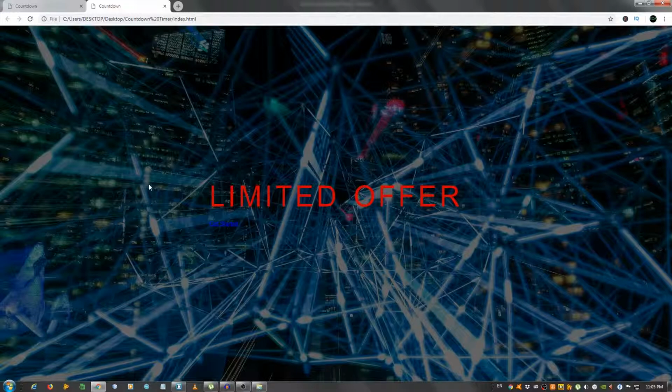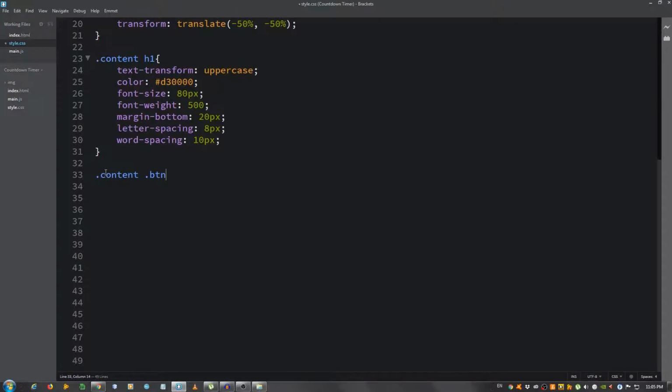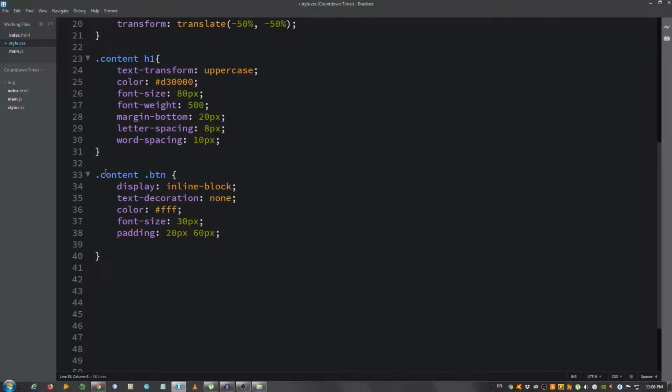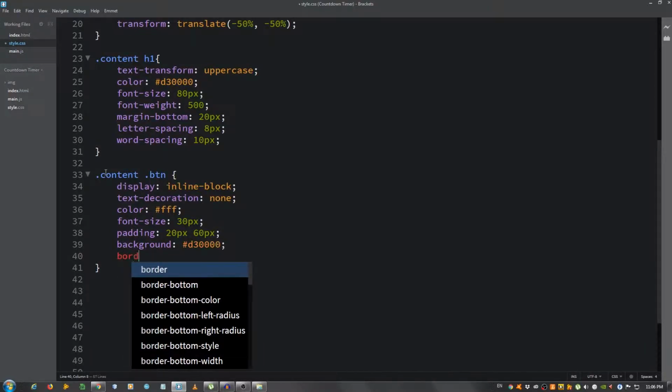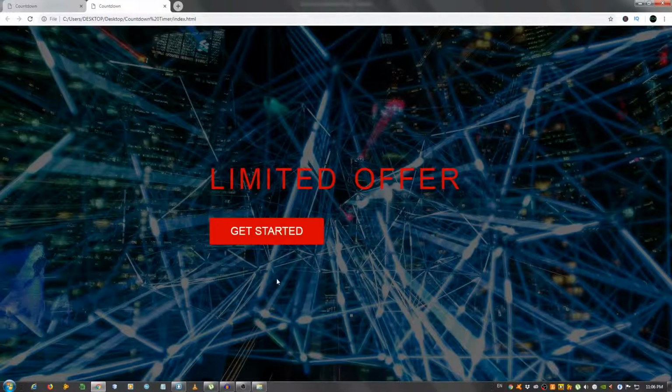Now let's style the button. Okay, let's give it some spacing. So content .btn, display inline-block, text decoration none to remove the underline, color white, font size 30 pixels, padding 20 pixels top and bottom, 60 pixels left and right, background we're gonna give it that same red, so D3 and 4 zeros. Border radius to give it some nice rounded corners, 5 pixels. Margin top of 40 pixels. Text transform, make it uppercase as well. And that should be it for now. Let's take a look. Okay, it looks pretty nice.